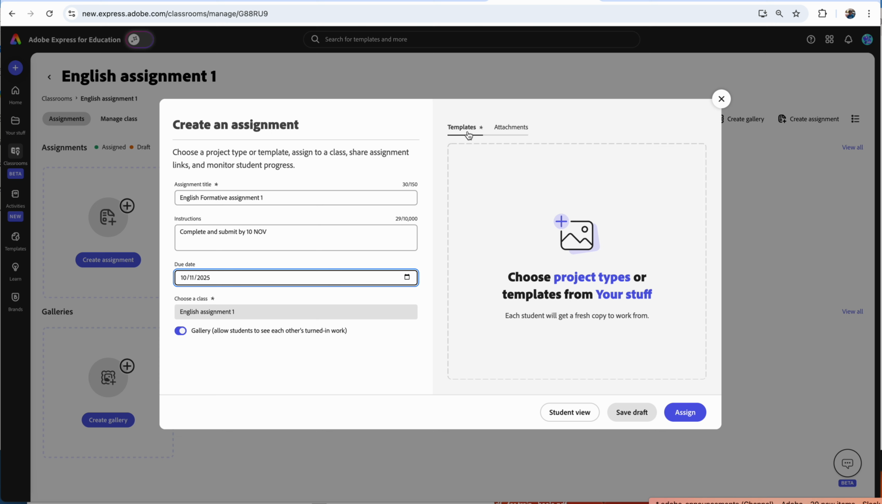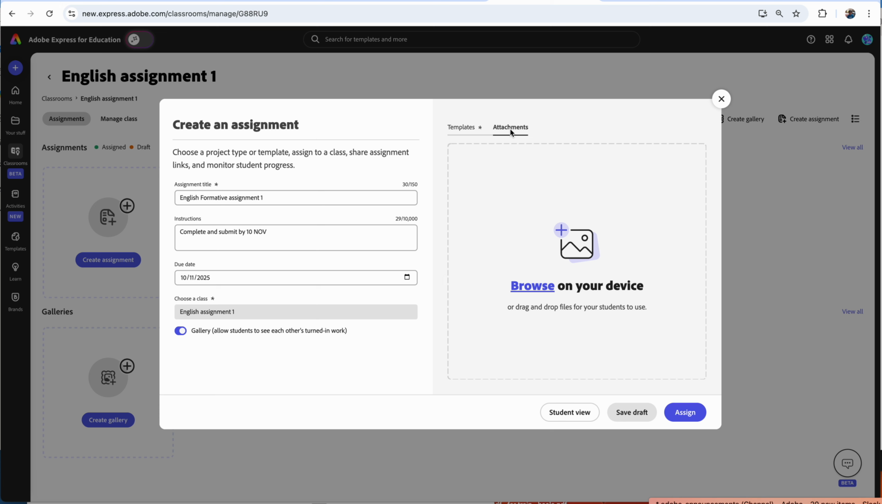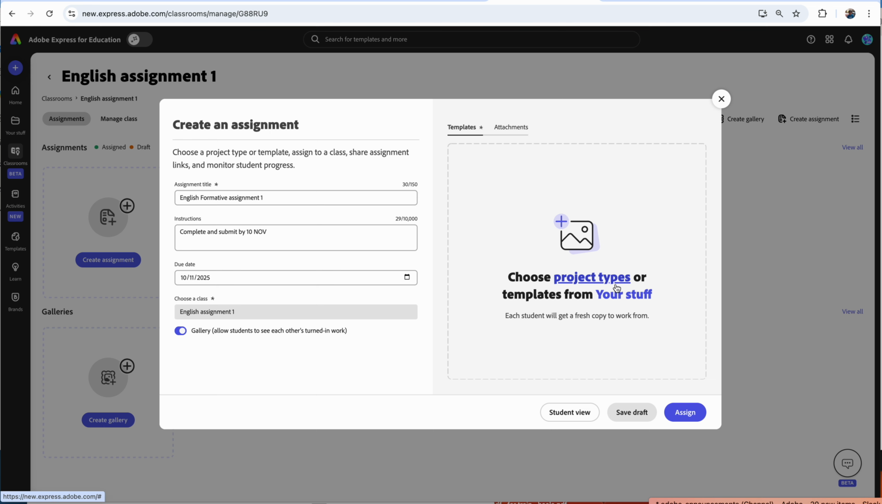So this is different. You are right now in templates. There's another option of attachments, which means if you have anything on your device, any assignment which you have already created and stored on your computer, you can browse from your device and upload it. Else, just click on templates and you can choose the assignment from your stuff. Now your stuff is going to contain all the assignments that you have made previously on Adobe Express.